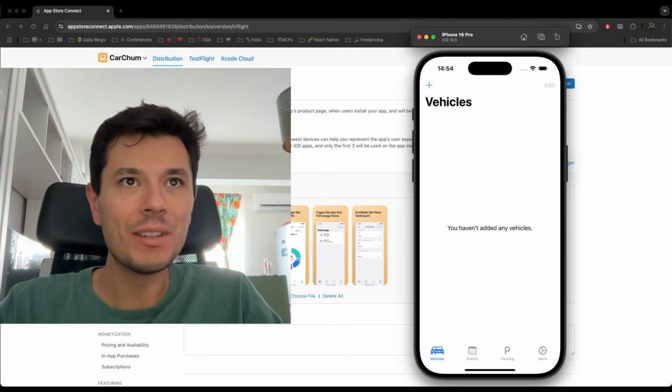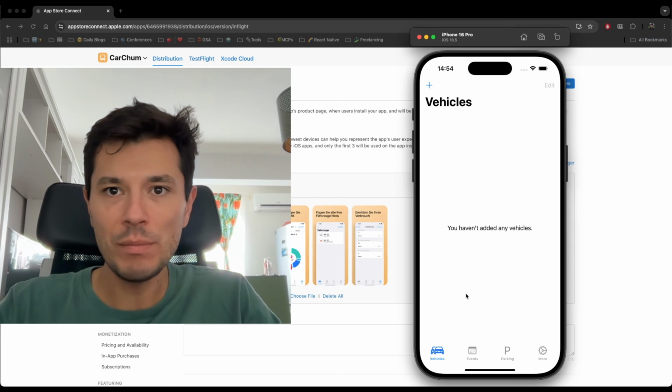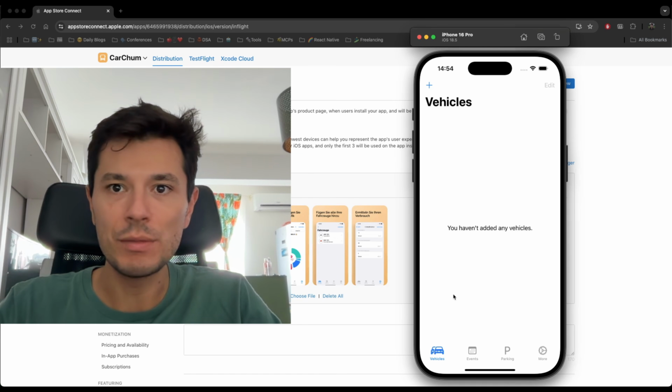Howdy, hello everyone. Today we're going to try out some AI tools. I have a small application which is published on the App Store. It's called CarChum and it's a vehicle management application.